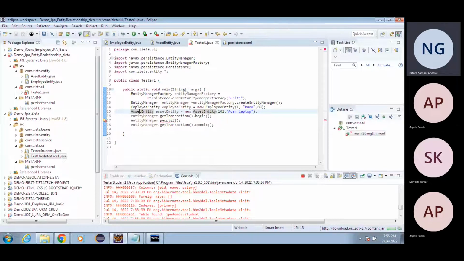Asset entity, like this we have both. I just tried to import all, I have not tried it separately. Now we have done everything. We have the entity manager ready, and we have the two separate entity classes. Now we are performing the insert operation.